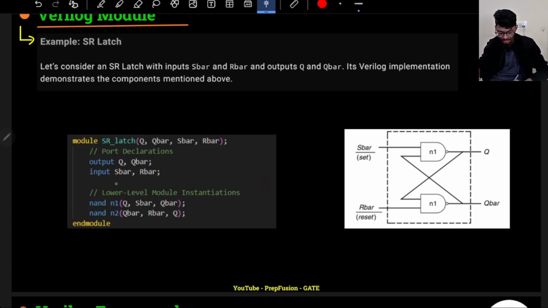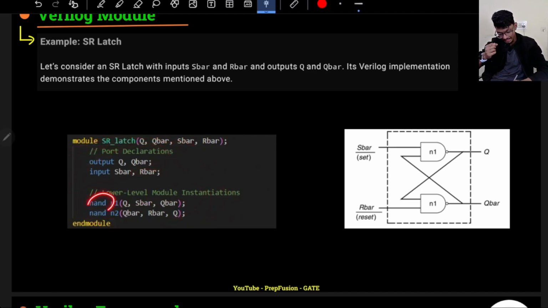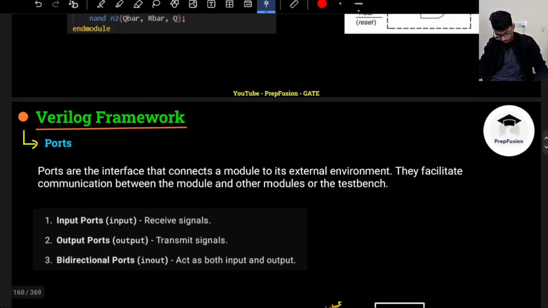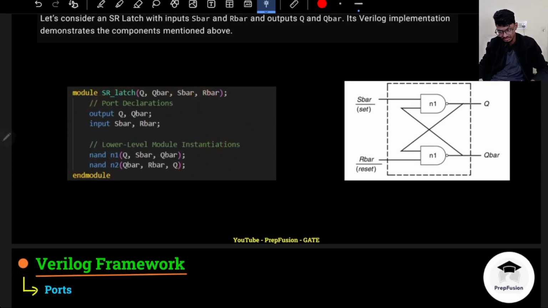Inside the module I call another module, that is the NAND gate, which is also another module, right? We call this lower level module instantiation, because if I write the NAND gate code inside this module, it will be very crowded. I don't want that. I want the user to understand what I am doing here. The NAND gate functionality will be taken care of inside the NAND module. I don't want to show that to the user. That is the power of modules. I hope you understood a basic module of the SR latch. We'll code this SR latch later on as well, don't worry about it.